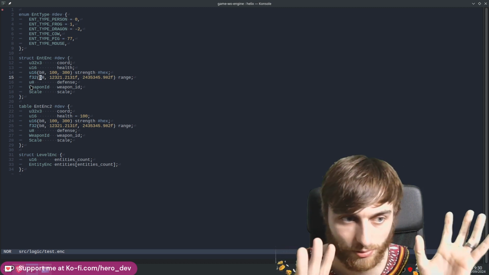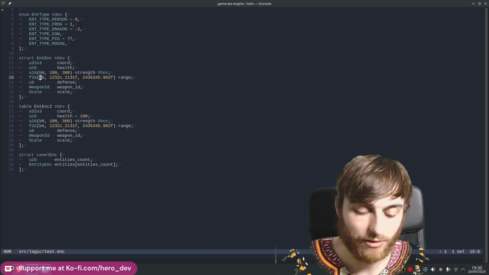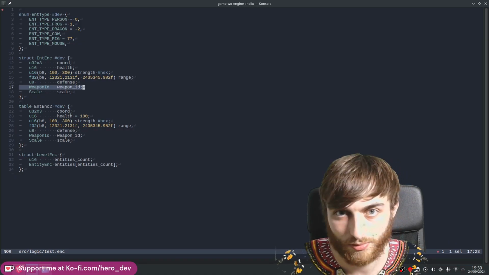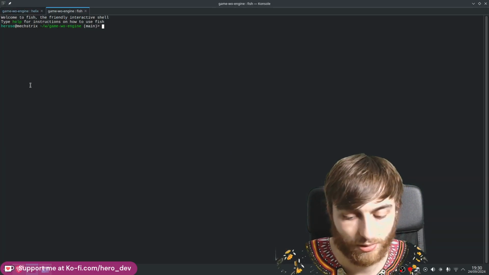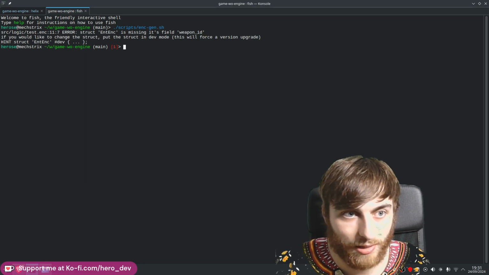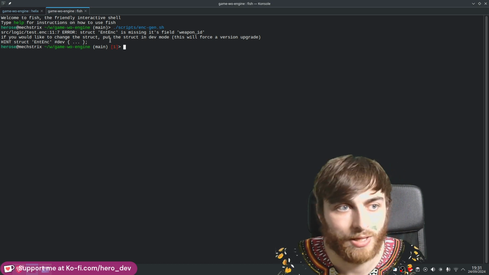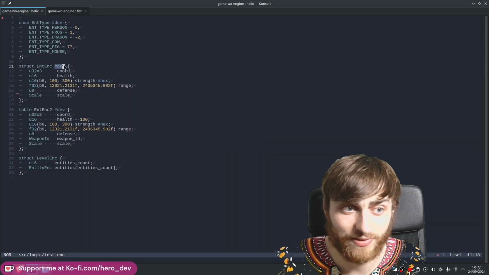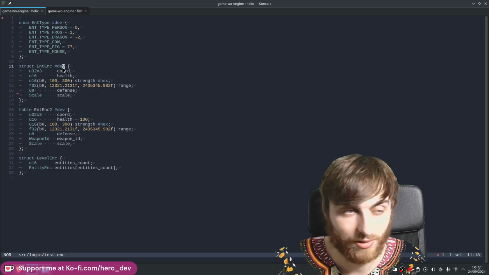So the idea is the user, when they want to make a change to any structure, they can just make a change and the system will tell them if they can do that or not. So if I take away a field here, then I run the code generator, it's going to say the ent enc structure is missing its field weapon ID. If you'd like to change it, you need to put it in dev mode. Obviously, we did see the dev thing there, but this is what we're going to be working on today, this dev mode thing where we can get it to increment versions in the background.